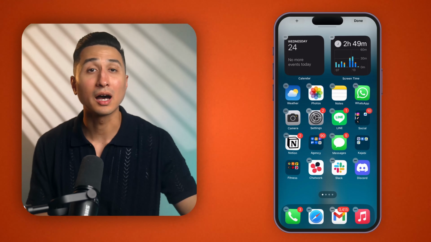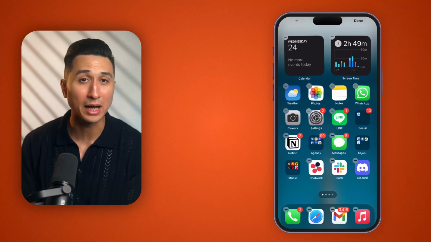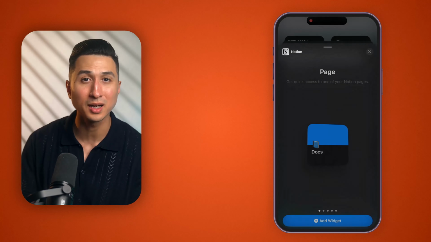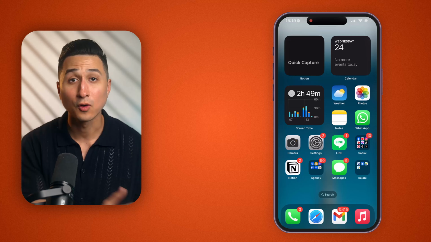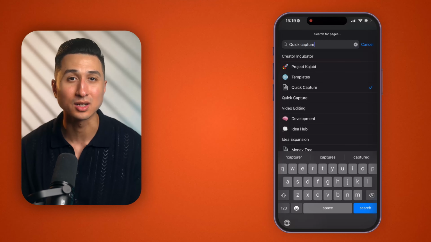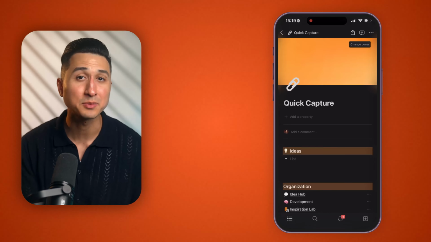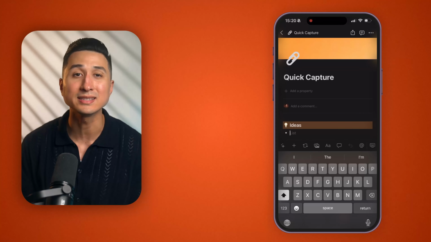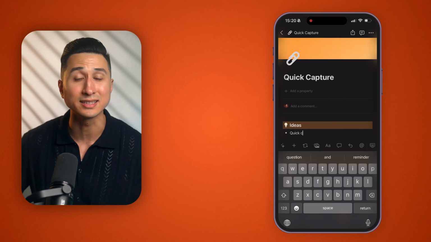So to set this up on an iPhone, tap and hold until you see your apps wiggle. From here, click the plus icon and then type in Notion in the search bar and then select this first widget. From here, click on the new widget and then click on page and then search for quick capture. Now from here, when you click on this quick capture widget, it will take you directly to the quick capture page, making it super easy and fast to jot down any ideas that come to you.